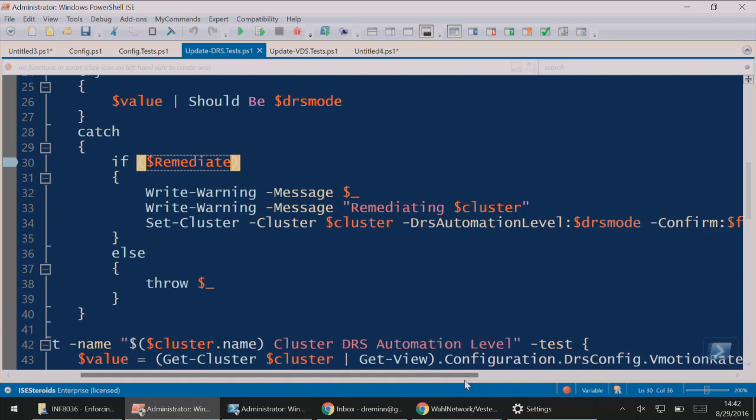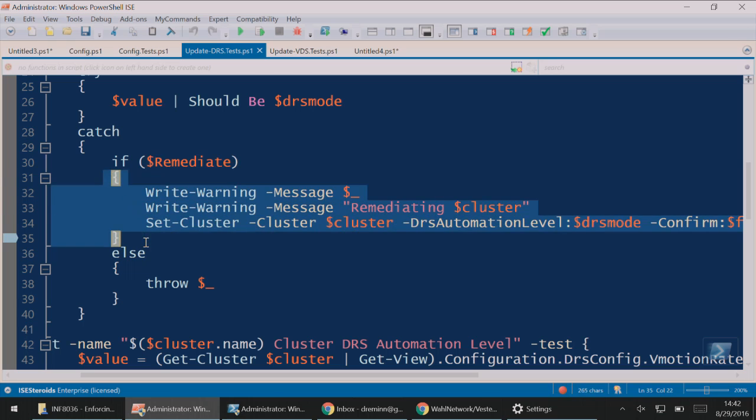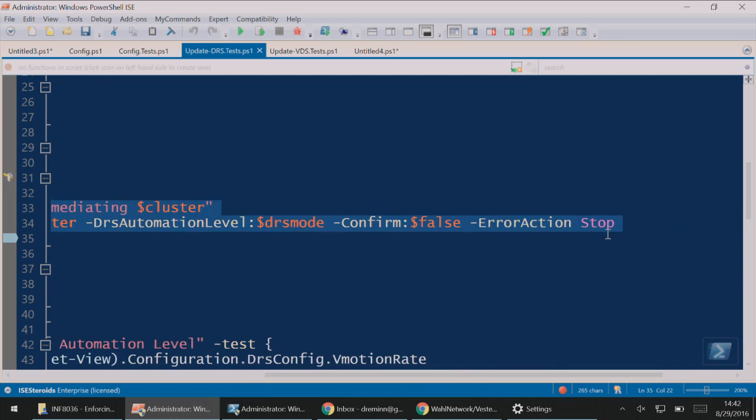I'll scroll over a little bit. That's what this block of code is saying. If someone specifically said true to remediate, go ahead and write a warning. That's why it said we found an issue. That's the dollar underscore, basically the current message. And then we're going to remediate it. And then it actually does the remediation. And a very specific thing here is error action stop.